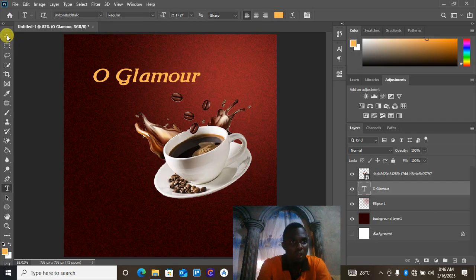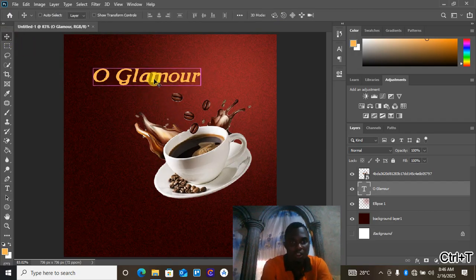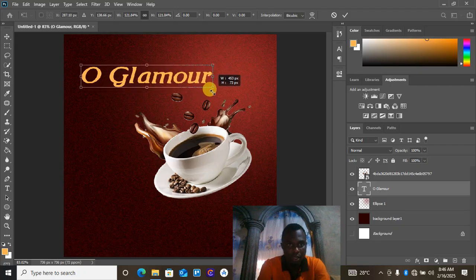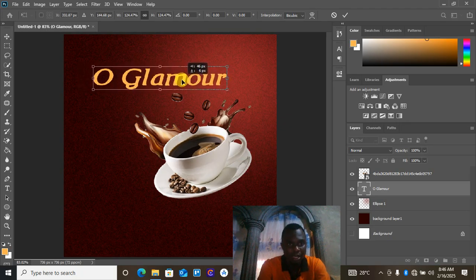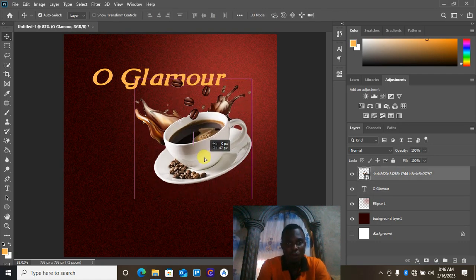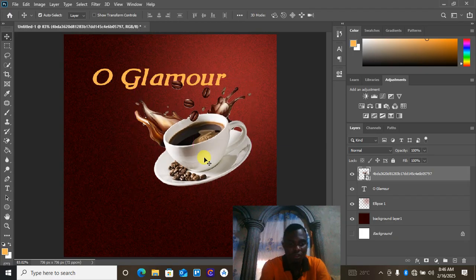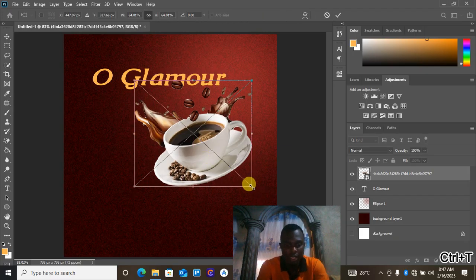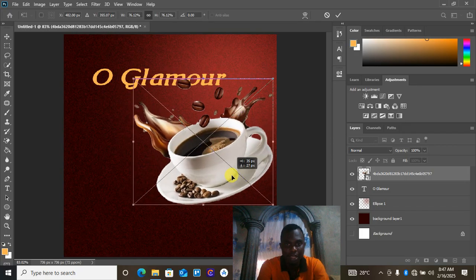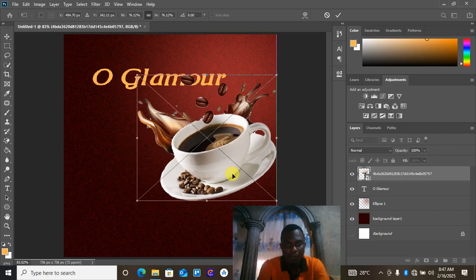So what we are going to do is we simply click on our move tool, and then we activate transformation, Ctrl T, and then we increase the size a little like that. Okay, we take it slightly to the center of our design, and then we double tap into the transformation to activate it. Then we will take our coffee image, increase the size of it, Ctrl T, and then we hold our Alt key, increase the size a little, and take it slightly to our right.